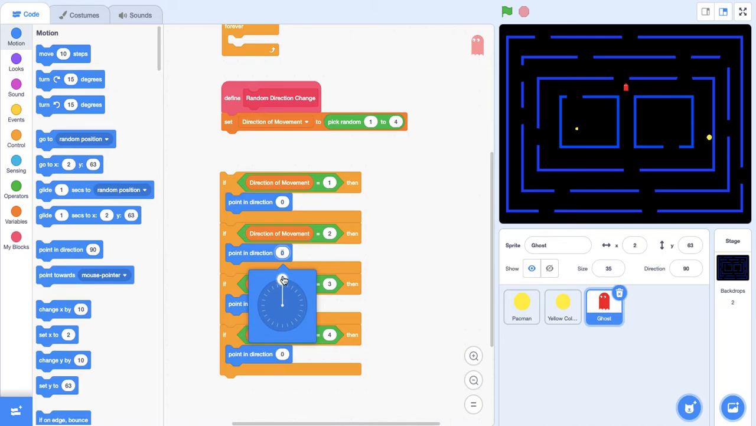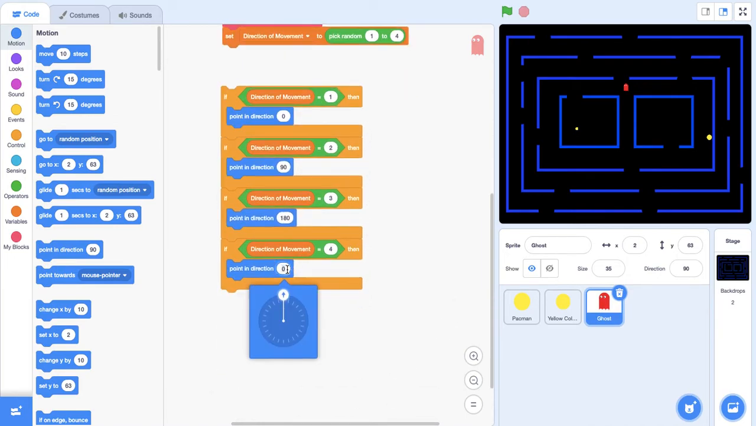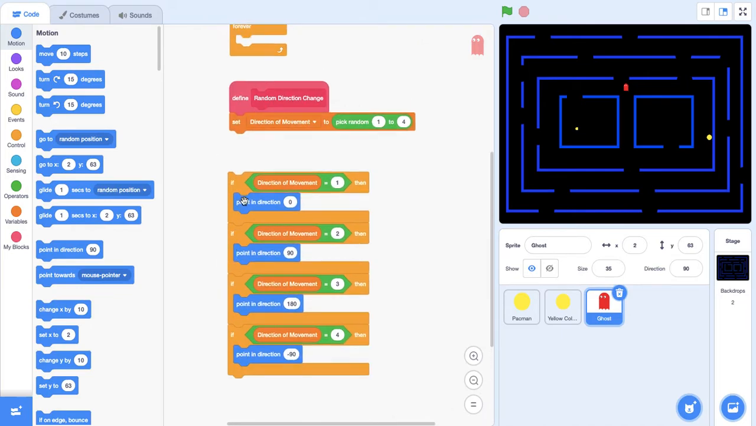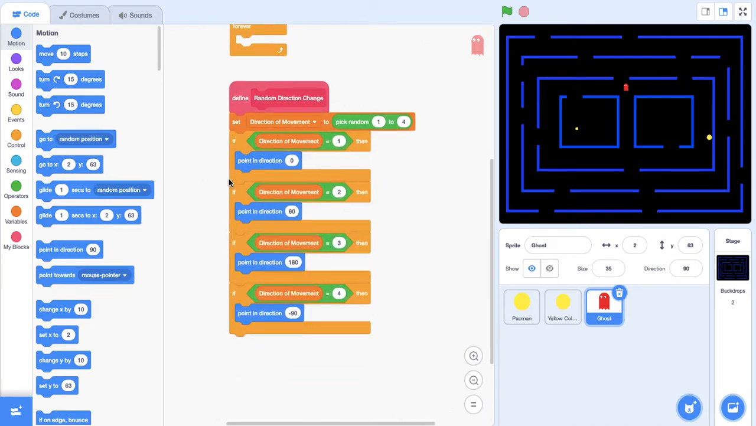So for direction equal 2, let's change 90 degrees, which is going to be pointing towards the right. For direction of movement equals 3, we're going to do 180 degrees, which means it's going to be pointing exactly downwards. And for the last one, it's going to be pointing towards the left, which is minus 90 degrees. Now we can put this on to the random direction. So this is the code that we need to define the meaning of the block random direction change.